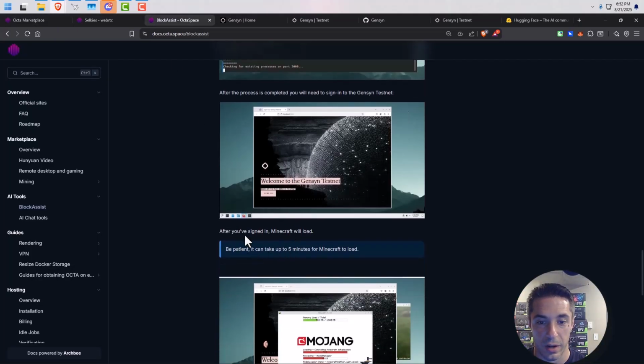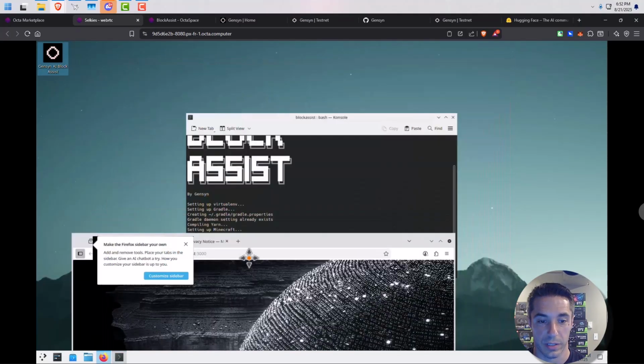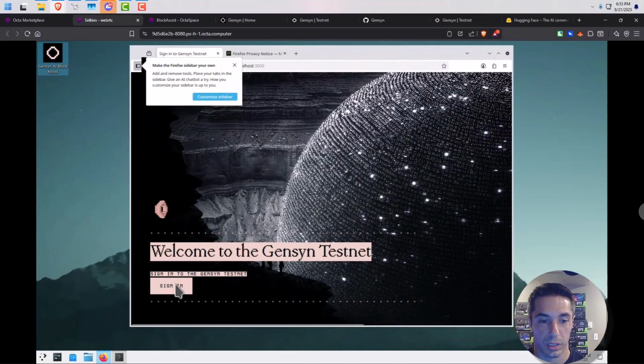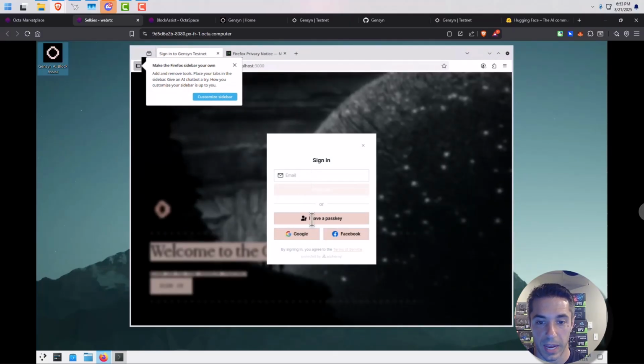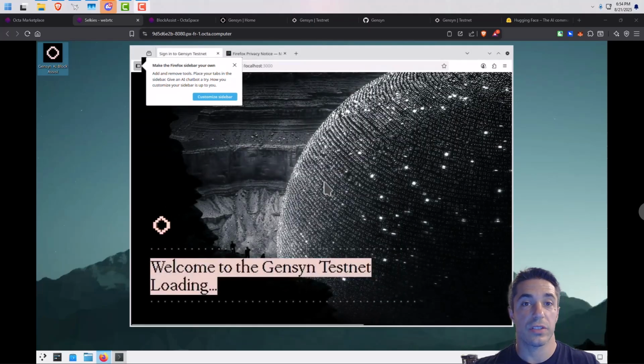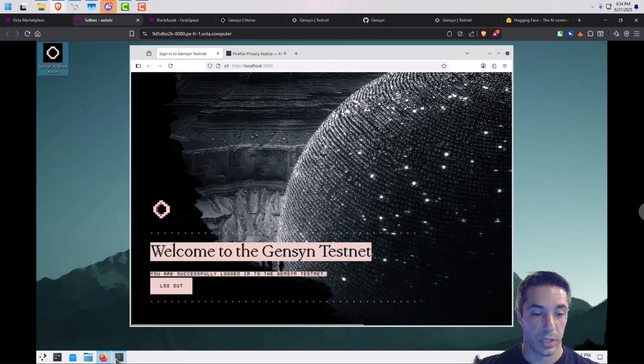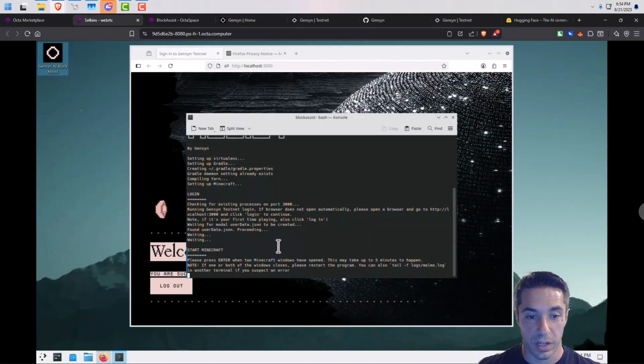And then we will need to sign in to Gensyn Testnet with our, boom, there it is. So, I'm going to click on that. We're going to click sign in. And like I said, I have been using my Google account for this. Okay, so we're logging in to Gensyn. So we're going to give that a sec. All right, we're successfully logged into Gensyn Testnet. So that's cool. All right, so now we're going to press Enter when two Minecraft windows have opened.